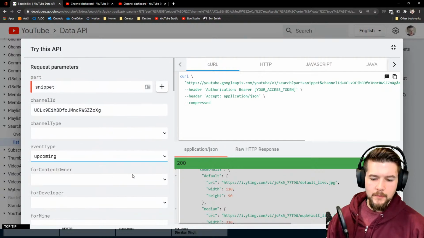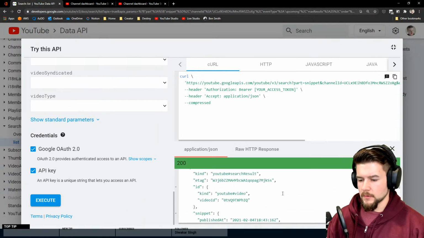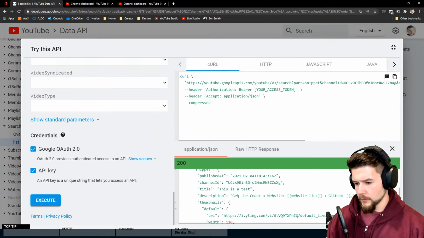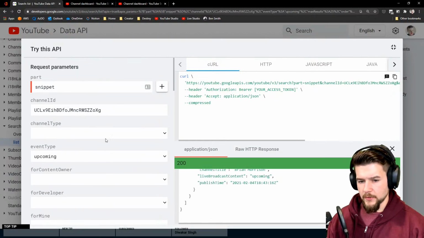How about event type? Let's do upcoming. Let's filter it by that and see what happens. So this just shows this is a test stream that I have scheduled. But that could be a separate query, which is fine.